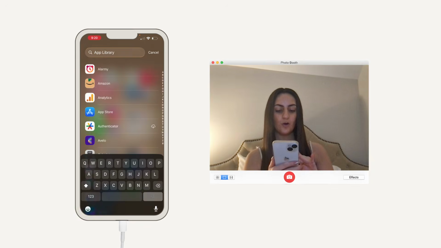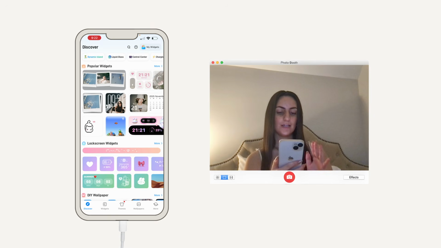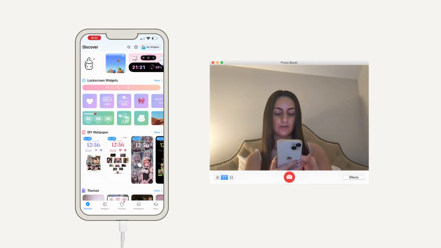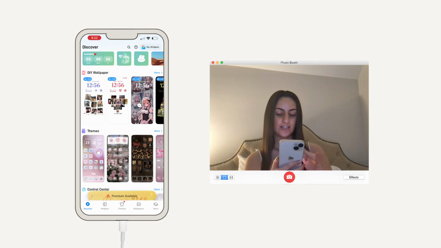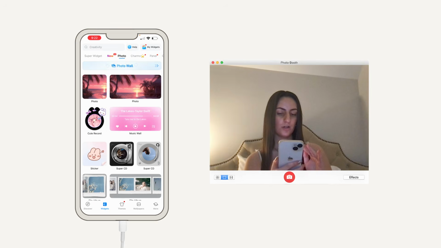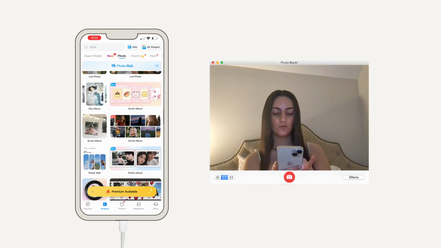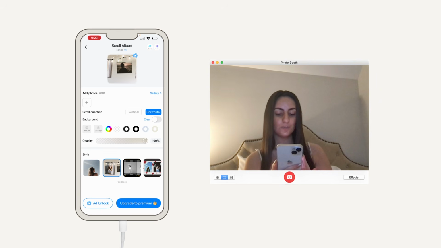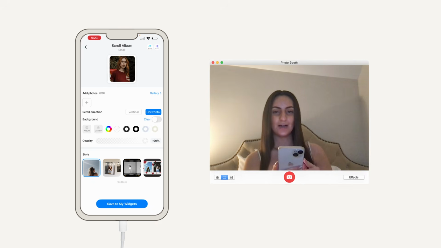So let's go ahead and open up the iScreen app. And then once you're on the home page, scroll down until you see the photo widget category. So that's just this one right here. And then go ahead and tap on more. And then go ahead and tap on scroll album. And then at the bottom where it says style, tap on the one all the way on the left. And here's what that one looks like.